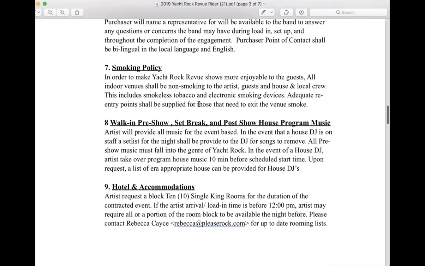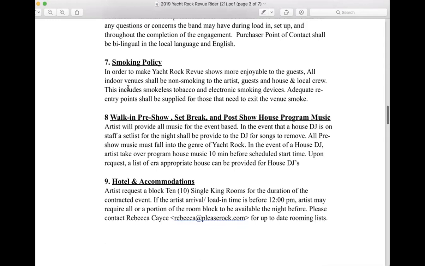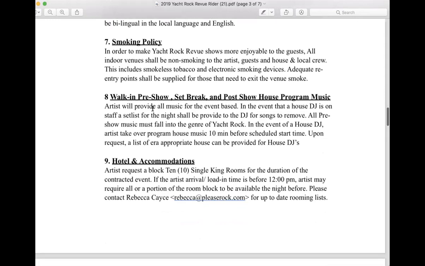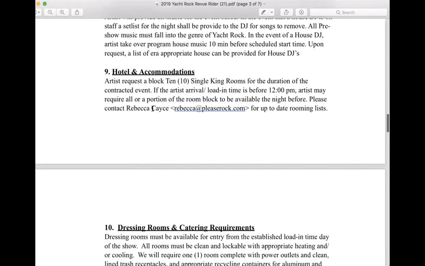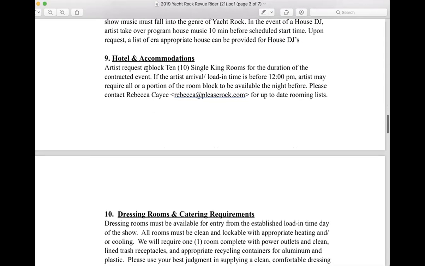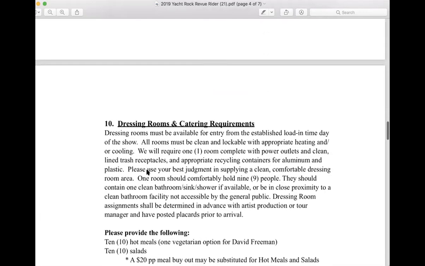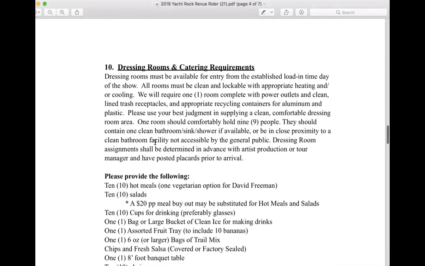Smoking policy, so we have a smoking policy. So it looks like probably no smoking inside the venue, so it needs to be non-smoking. Walk-in, pre-show, separate. So this is just the music that needs to be played in between the show. Hotel accommodations, so you need to provide hotel rooms. Dressing rooms and catering requirements.